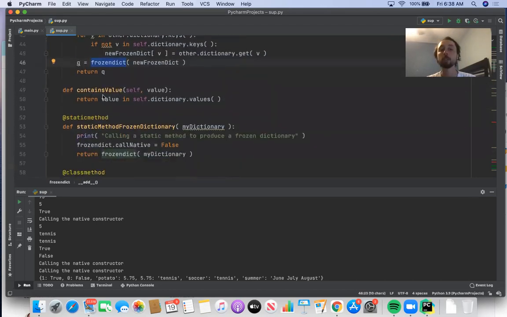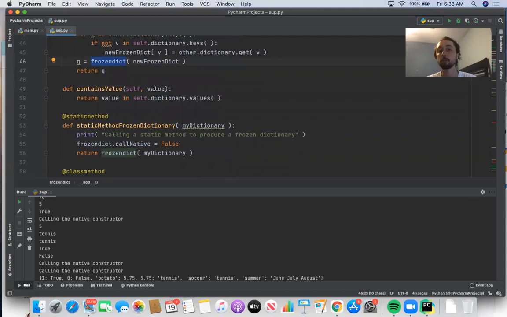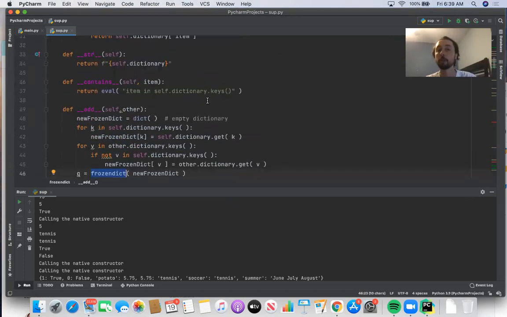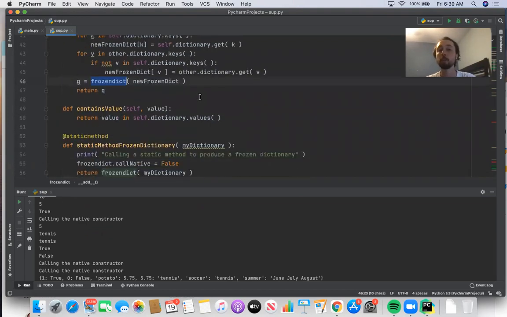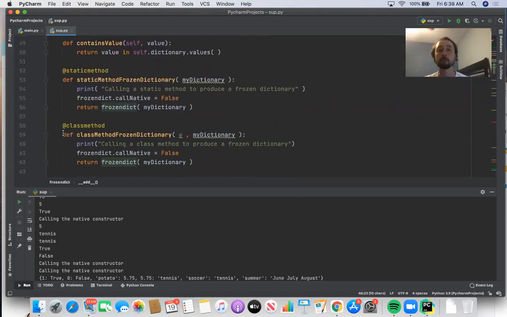And then we could see contains value of some value, and then return value in self.dictionary.values, right? Because we said our contains magic method is going to see if it's in the key set, but then we could also see if it's in the values by calling the contains value instance method. That's something that we have the freedom to create.